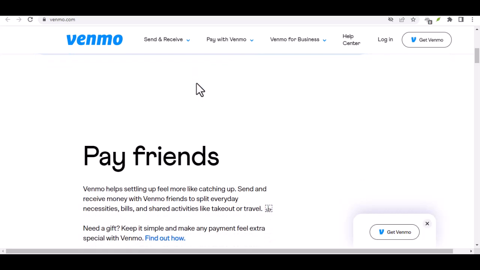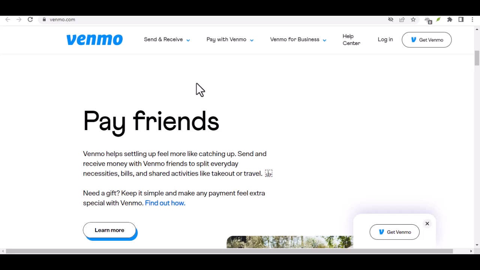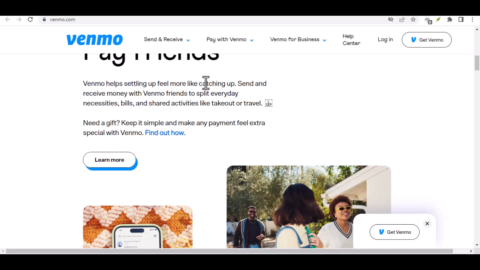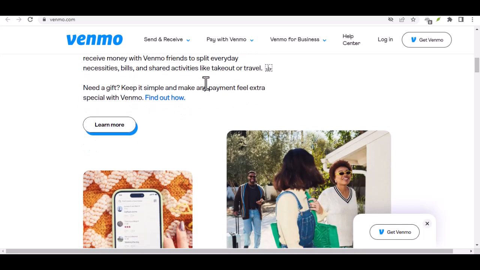Step 1. Open the Venmo app. The first thing you'll need to do is open the Venmo app on your smartphone. Step 2. Navigate to your balance. Once you're in the app, look for the balance section. This is where you'll see how much money you have in your Venmo account.